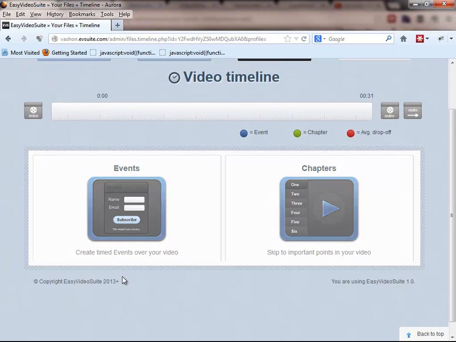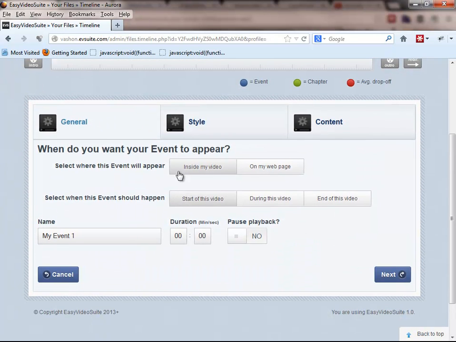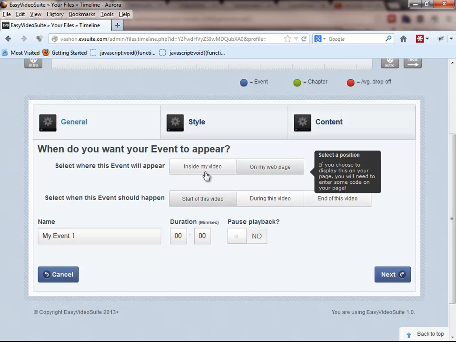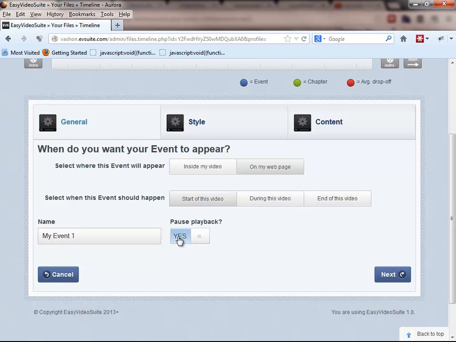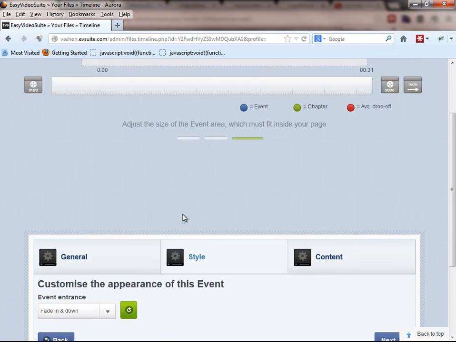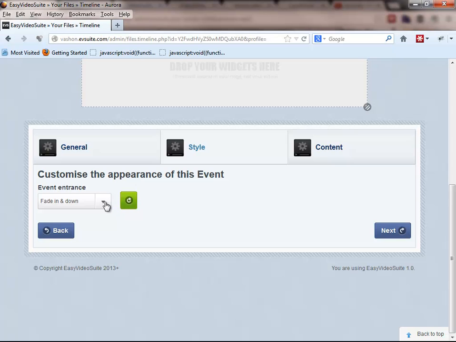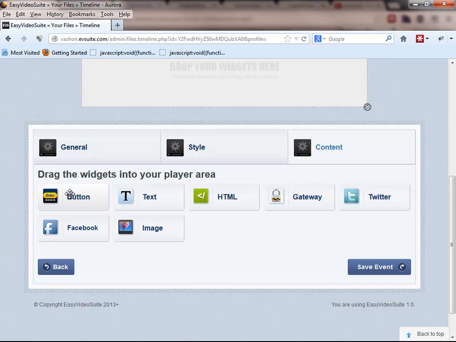So create timed events. Let's have a look at this. What do you want to have inside your video on the web page? You have an option form, or whatever you like to have inside the video on the web page, start of the video, during the video, end of the video, etc. Pause playback, my event, what you want to call the event, choose what sort of event you want to have, fade in and down, no effect, style, what sort of style do you want, order button, text, HTML, gateway, Twitter, Facebook, image, etc. You can choose the event you want to have. I don't want to go into too much detail here.